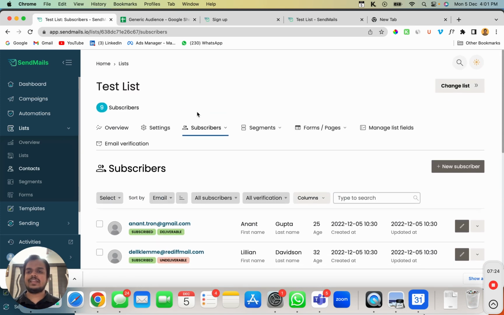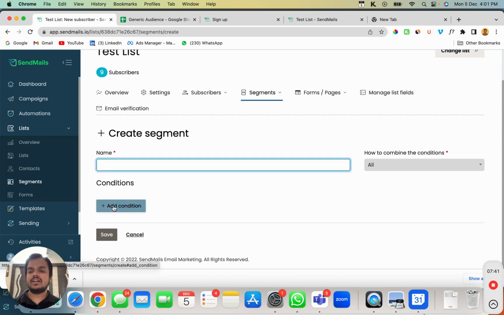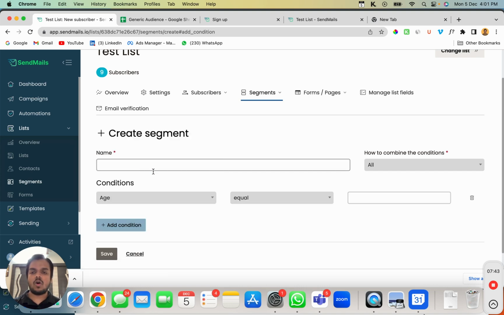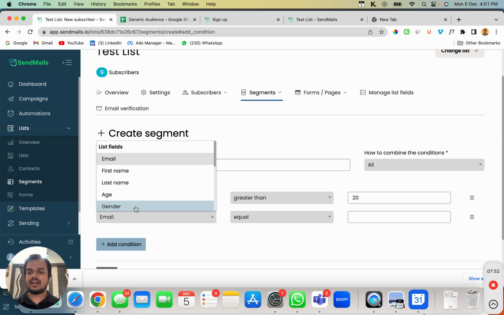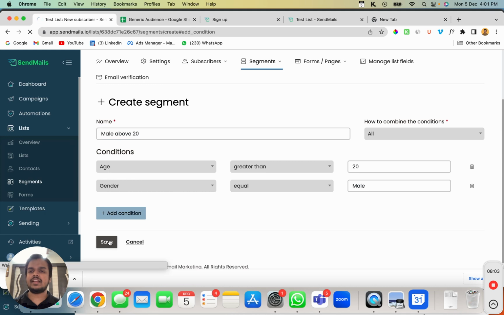Now, once you have created a list and imported the contacts, you can also start creating segments. Segment is going to help you create smaller modules based on your list. For example, if I go to segment and I create a new segment, I can create a new segment based on whatever condition I want. So I click on condition and all the guys who have age above 20, I can choose it from here. And then since these are guys, their gender should be male, right? So male above 20. So this is a particular segment that I can create and I'll click on save.